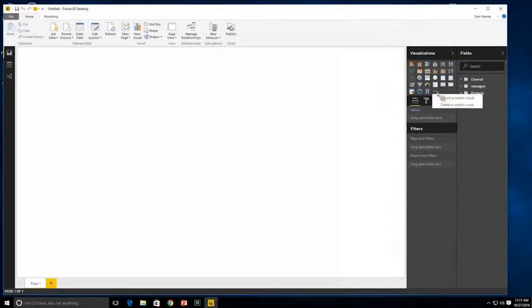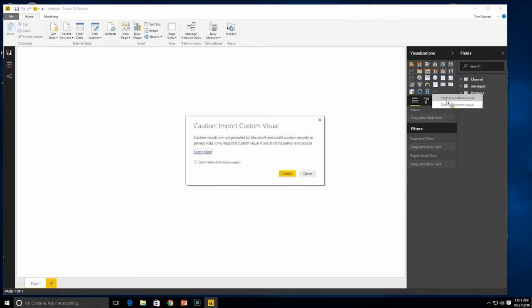which allows us later on to import custom visuals. And you can download these custom visuals from the Microsoft website. Let's check it out right now. I'll click on Import Custom Visual.